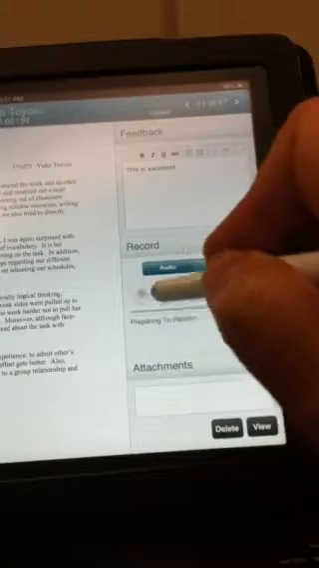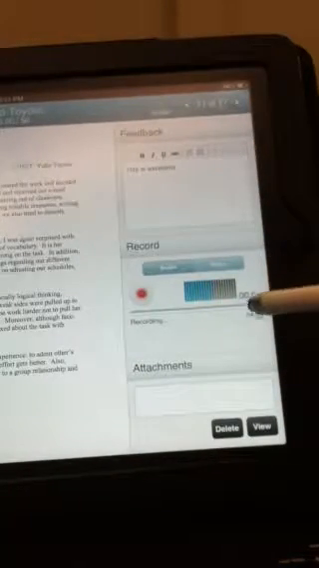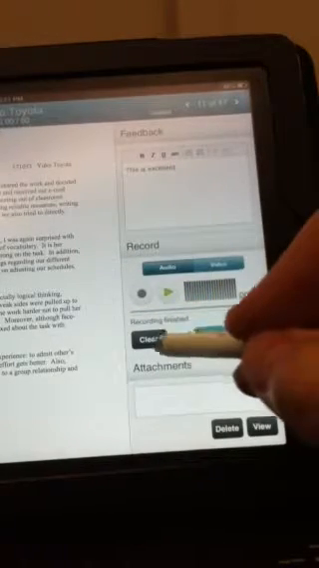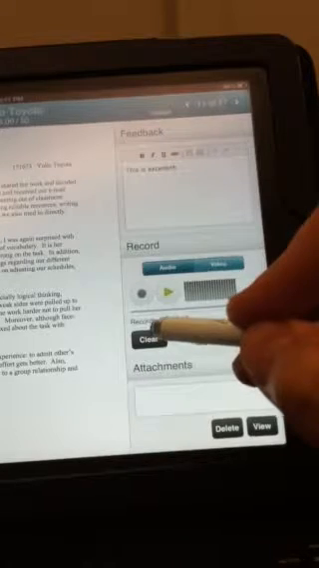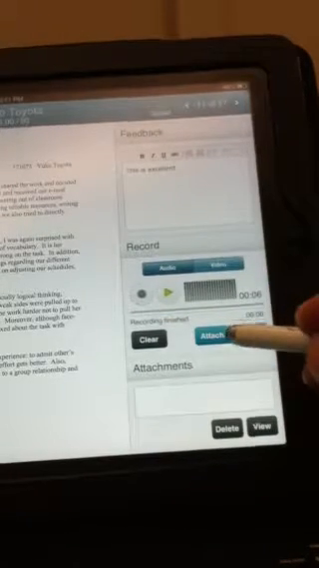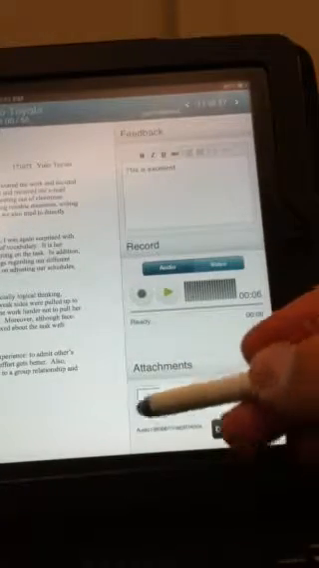I'll just do it quickly now. That is recording now. It's recording my voice, and you can see that the timer is counting there. Then I press that again, and now I can either clear that if I didn't like it, if I want to try again, or I can attach the feedback. If I attach feedback, then down the bottom here a little sound file appears.